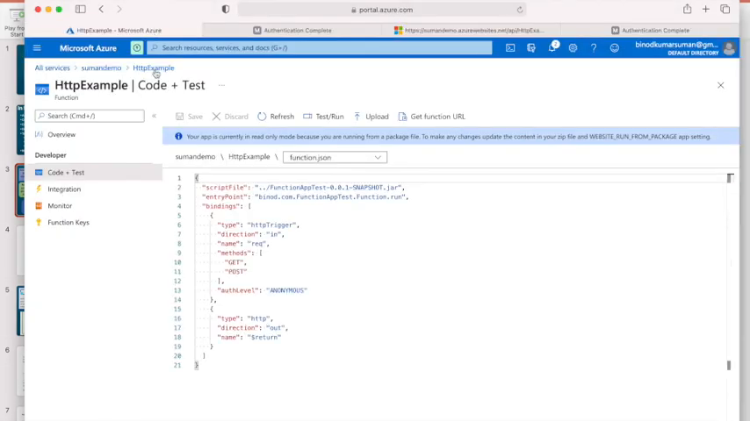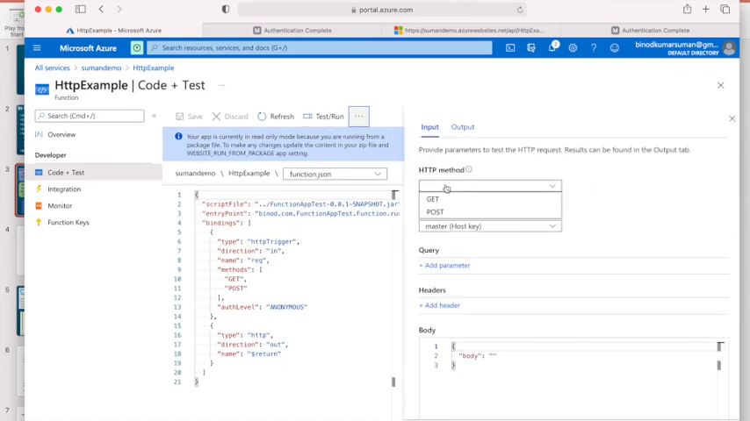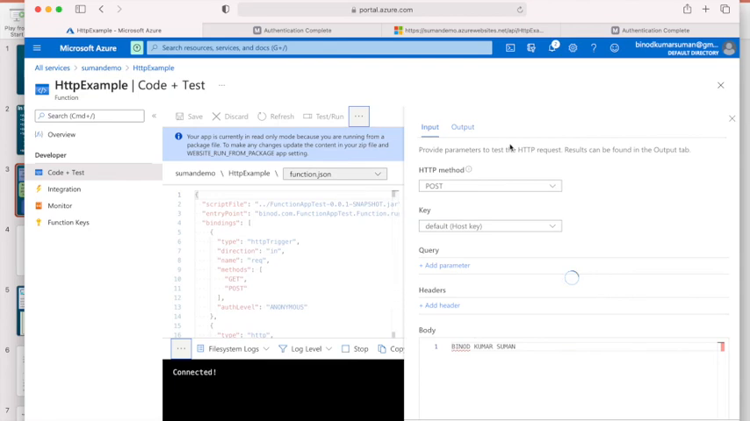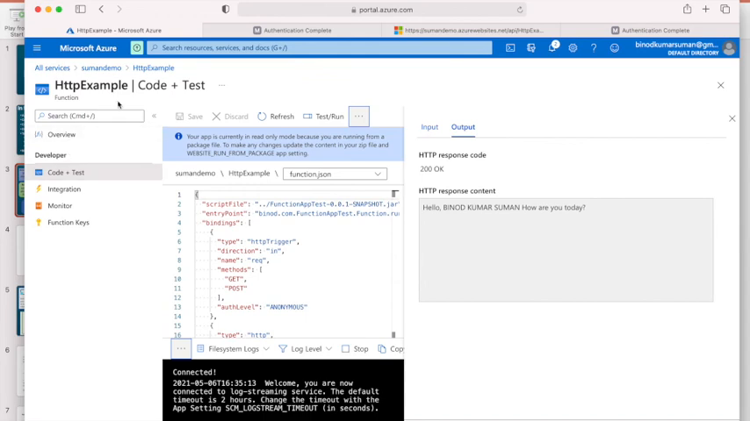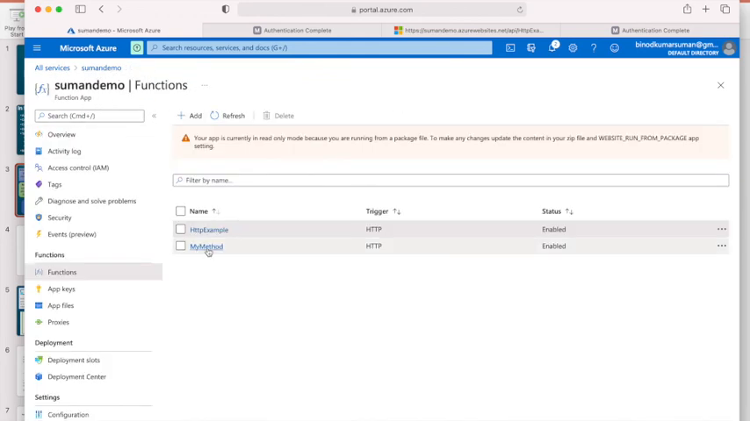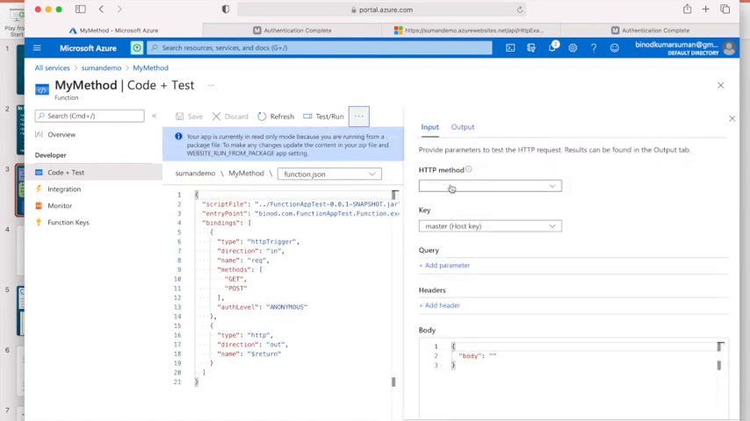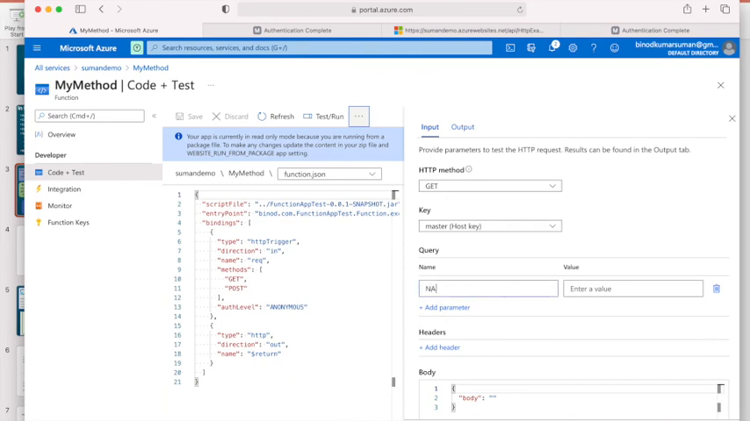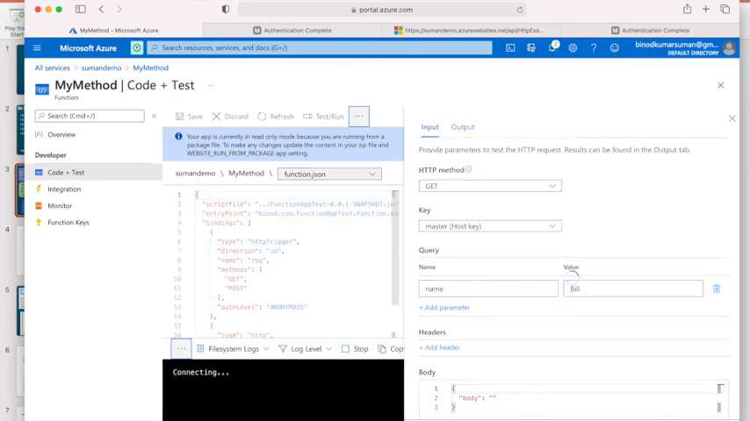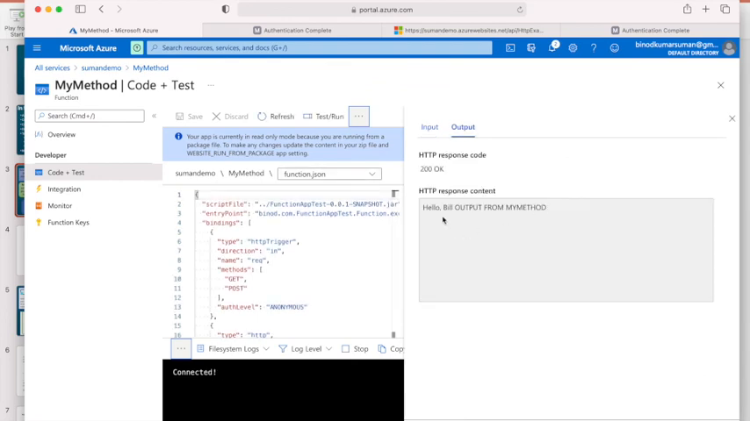Come here, and okay, if you want to test from here, you can also test. This time you can do the test from the portal, no problem. Then I can completely remove this part and say make the default key in run. You can get, you know, Suman, how are you today? Even if you want to test my method from here, we can test it. So go to the code and test, and give the name and run it. You will get the output from my method, right?